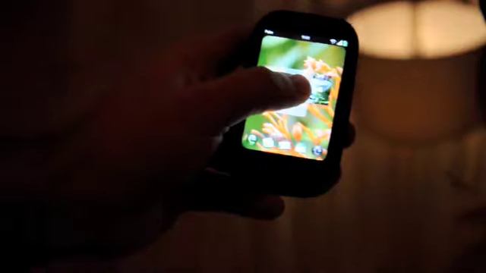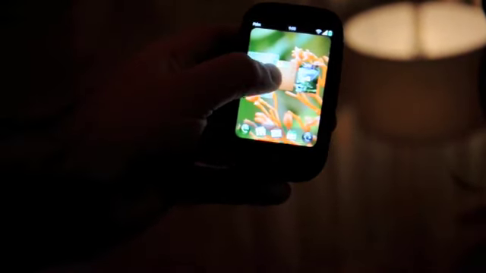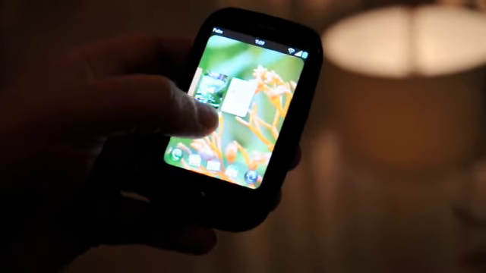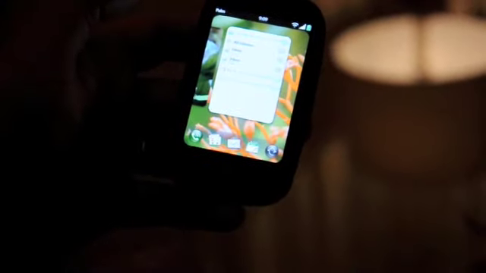If I hold a card in card view, I can reorient where the cards are located. So I can just click on it, hold it down, drag it over, and let go. Tapping on the background brings it to that view, or tapping on the center button brings it back to full screen view.